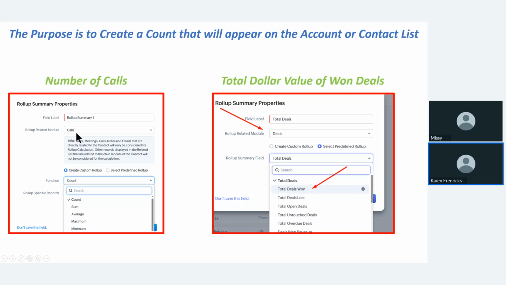You decide what module. Are you counting calls? Maybe you want to see how many calls have been made to each of your leads, and you want to know how many calls you have made to these various leads from your lead list. You'd pick the leads module.